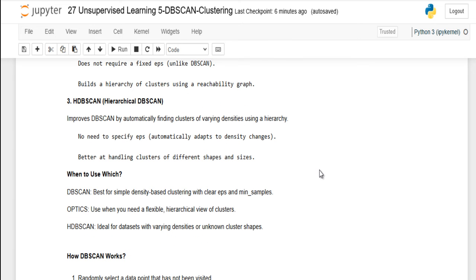So when and which one to use? Number one is DBSCAN. It is best for simple density-based clustering, with clear EPS and minimum samples. Okay, very easy. And OPTICS is used when you need a flexible hierarchical view of clusters. And HDBSCAN is ideal for datasets with varying densities or unknown cluster shapes.